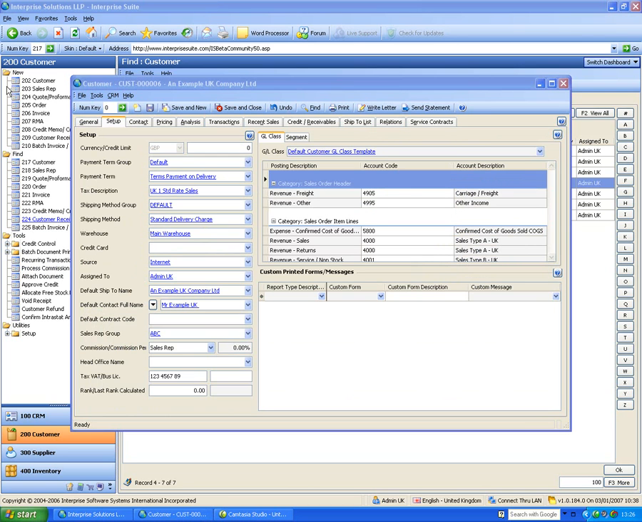As you can see on the top, you've got the currency. So you can actually decide what currency you want to trade in with this particular customer, and the credit limit. And we have payment groups, okay, and payment terms. Payment terms are what we normally understand as 30 days from document date or COD or whatever. But payment groups, what they do is they put them together in groups.